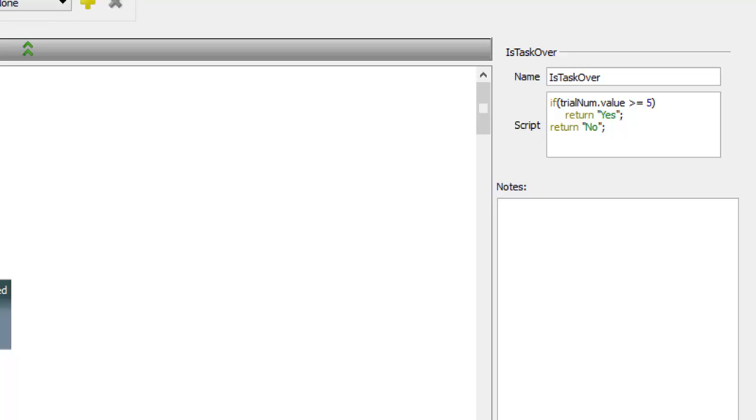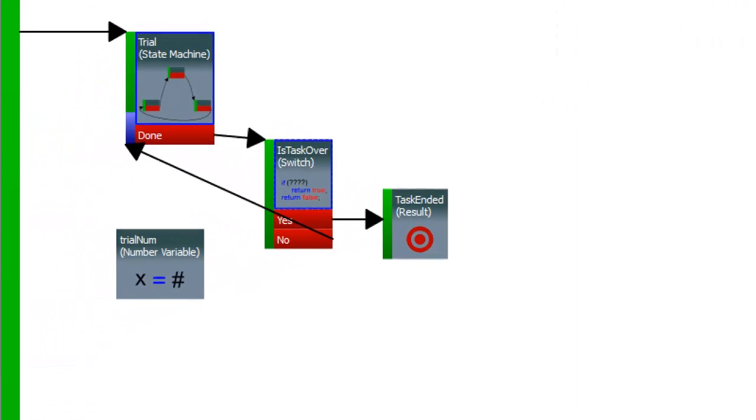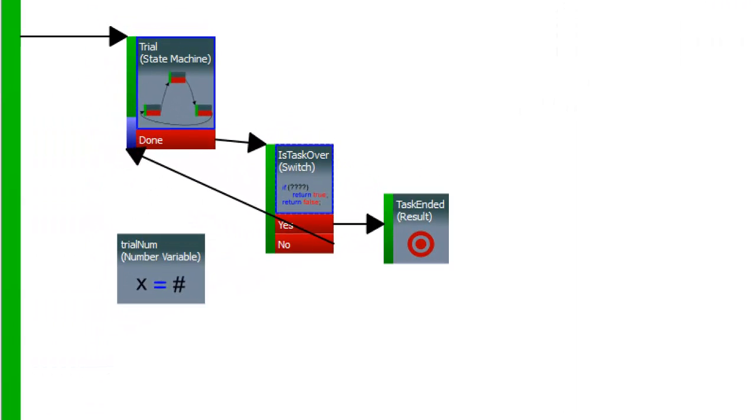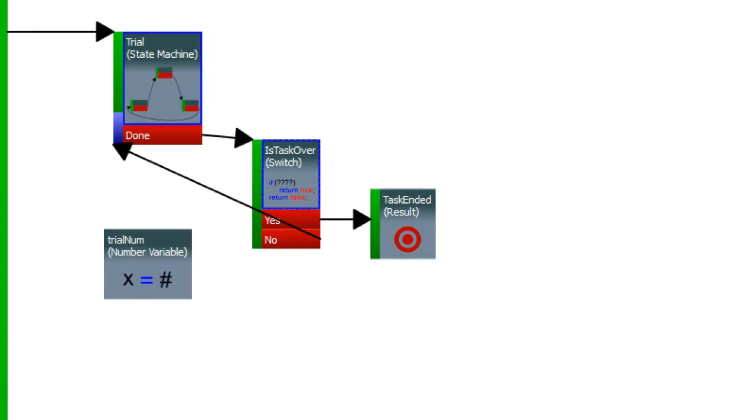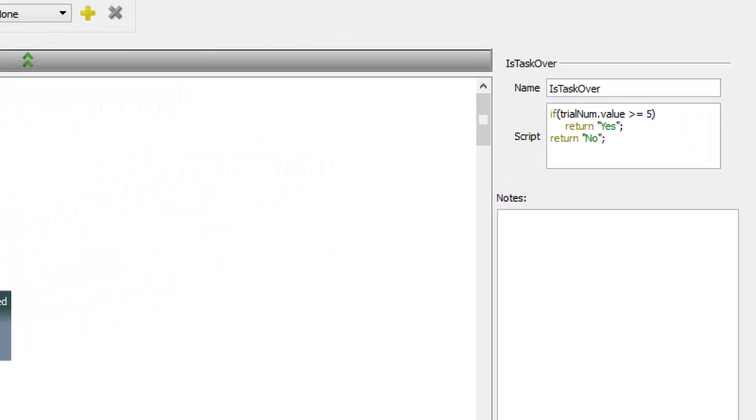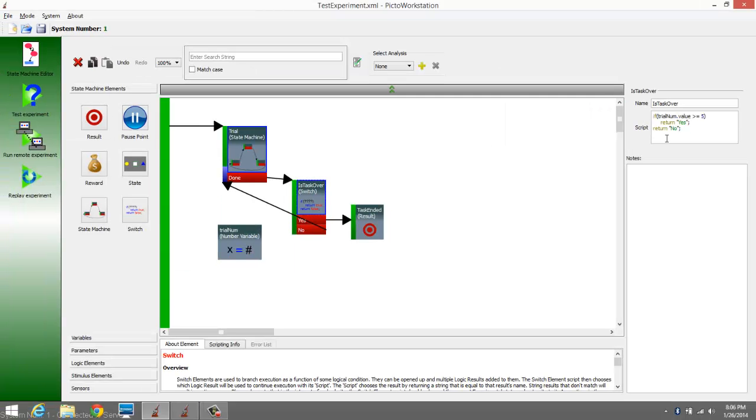So we see here the script says if trialnum.value is greater than or equal to 5, return yes, otherwise return no. So now if we look back here closely at the switch, we have two results, yes or no. So we're saying if the trial number has passed 5, then we'll return the yes result, otherwise we'll return the no result. And that defines which direction we go. The yes result will finish the task, and the no result will bring us back to run another trial. So that's the idea of the script.